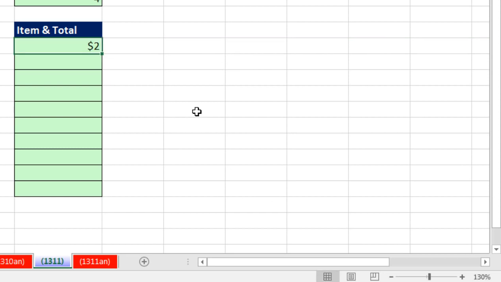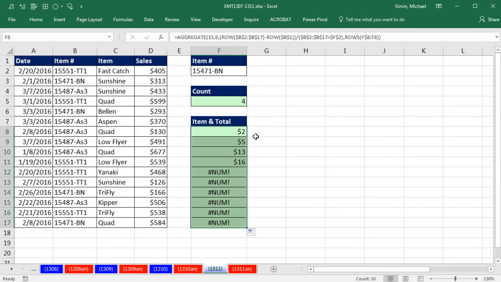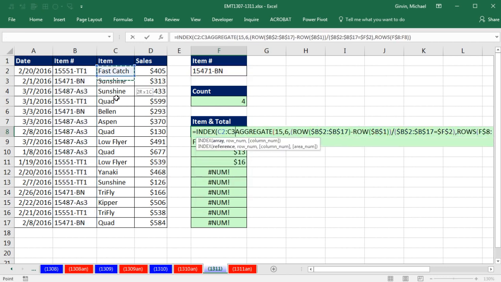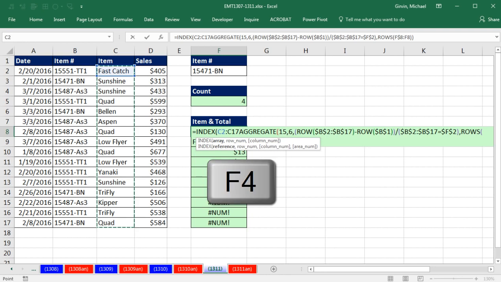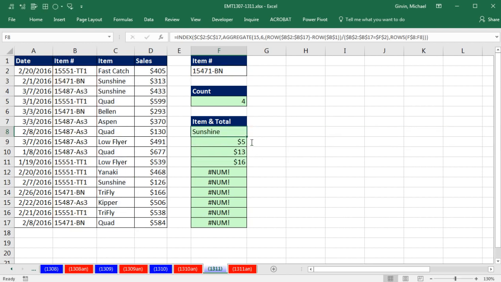Control Enter. Looks like I have number formatting there, but I won't worry about that. I'm going to copy this down, and there it is. Relative position 2, 5, 13, and 16. Now we can throw that into the INDEX function. So I'm going to come to the beginning, INDEX. And the array, those are the items we're trying to look up. F4 to lock it, comma. And there it is. Row number is that output from AGGREGATE. Close parentheses, Control Enter, double click and send it down.